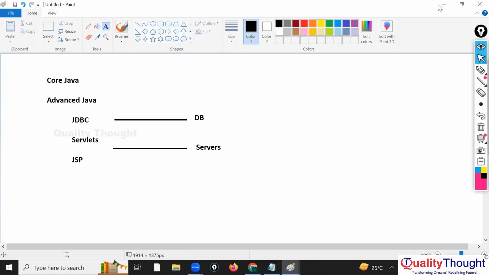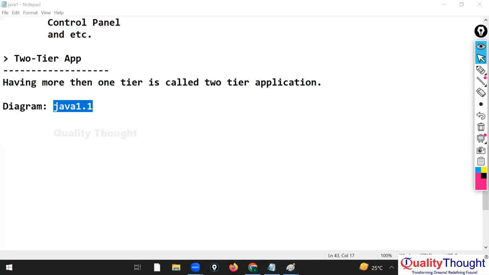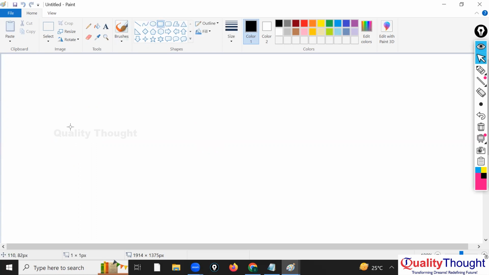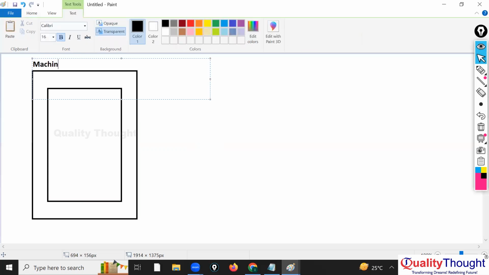So what is the two-tier application? See, using Java, we can develop two-tier applications. Two-tier application means having more than one tier. I will give you one diagram, guys. Java first class, first diagram. Assume that this is my computer. In this computer, I will write a Java application. This is a machine. Can I say machine? Yes, computer is nothing but a machine. Machine 1, tier 1, layer 1.